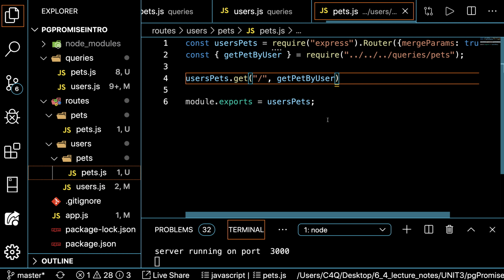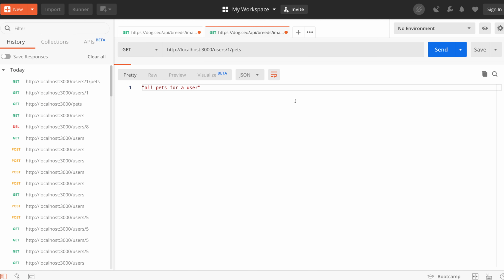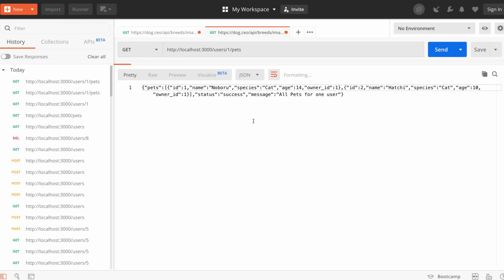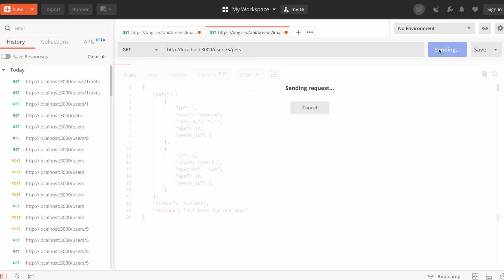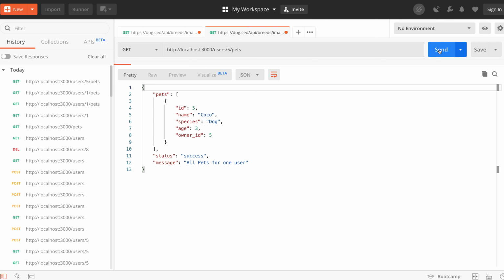Let's go ahead and see that it works. And we've got Nobu and Nachi. Those are Corey's pets. So it is working. If I do 5, which I think is Jerry, we should see Coco. Yep. So it's totally working. Cool. Any questions on that?